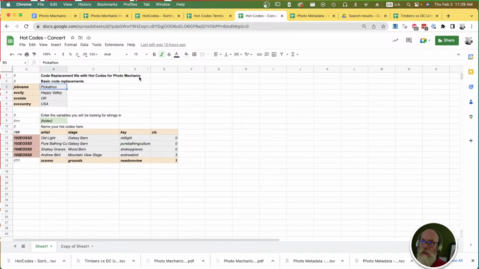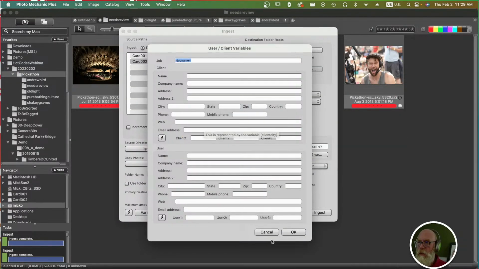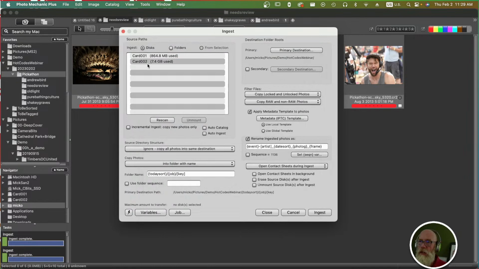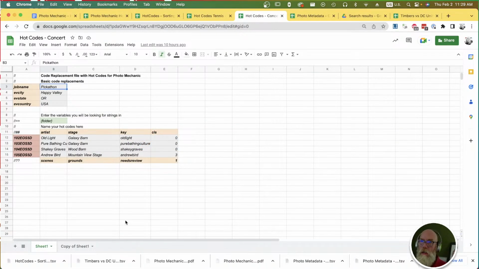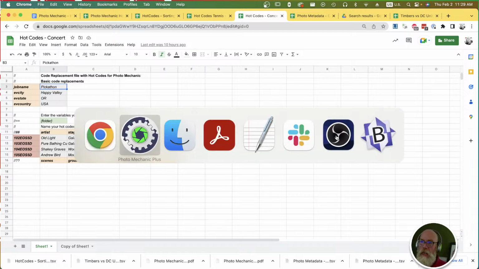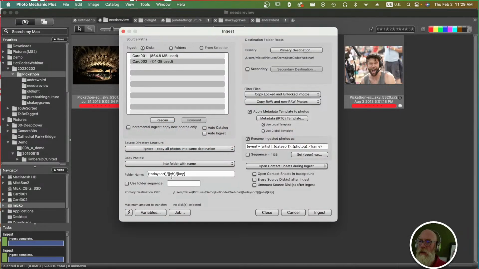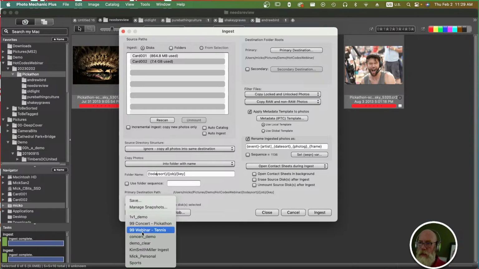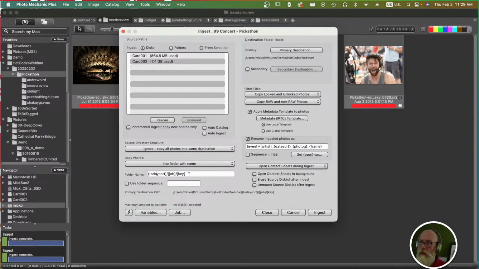And the goal, by the way, with this is that once you get your templates set up in Photo Mechanic, you don't have to change the templates very much. You basically just change your code replacement sheet. So for the next job, if I had a different festival, I would just change this information, reload that into Photo Mechanic, and I theoretically shouldn't have to muck around too much with my templates. Photo Mechanic is going to get this information dynamically. So once I have the code replacement file loaded in, I call up a preloaded template that I've done here. And like I said, this is the one for the Pickathon, or it could just be for concerts in general. Let's take a look at the IPTC template.